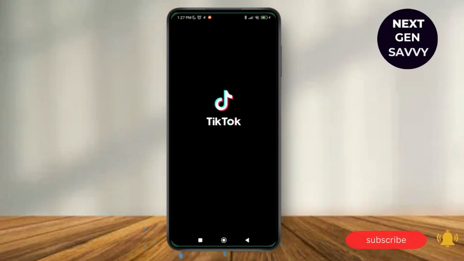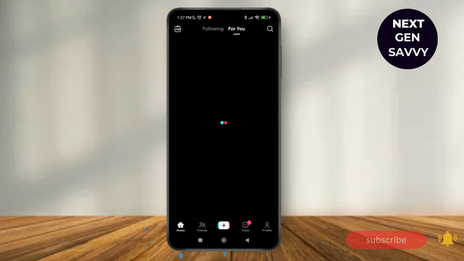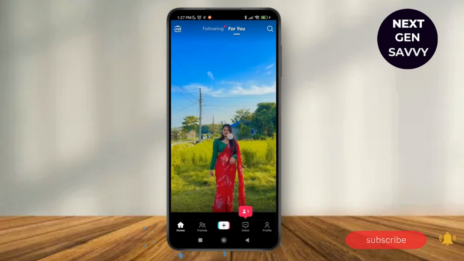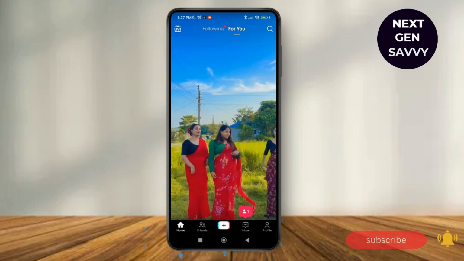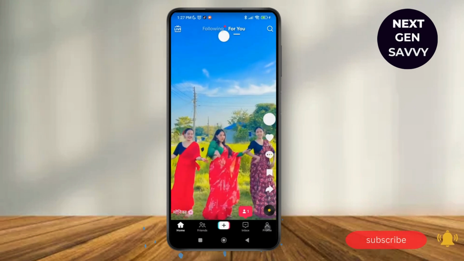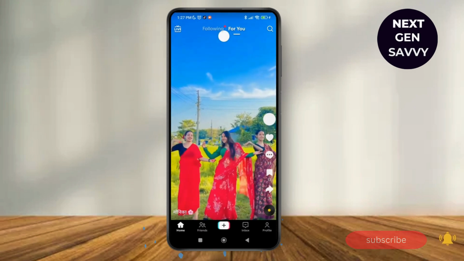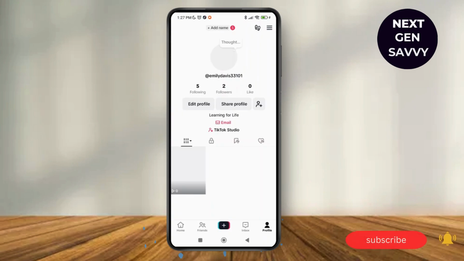So first of all, launch the TikTok application on your device and make sure that you're logged into your account. After logging into your account, you can see different TikToks and different profiles that you follow over here. Now all you have to do is go to the profile option at the bottom right, and as you tap on your profile, it will lead you to your profile page where you can see your posts.